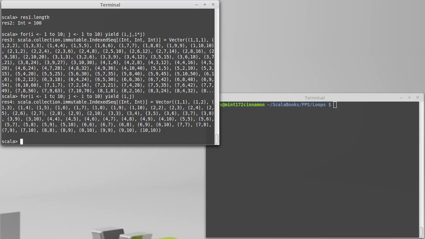So if you want to kind of go across multiple different collections and do possibly comparisons or selecting things that are combinations of those multiple collections, you can do that using multiple generators inside of a for loop.